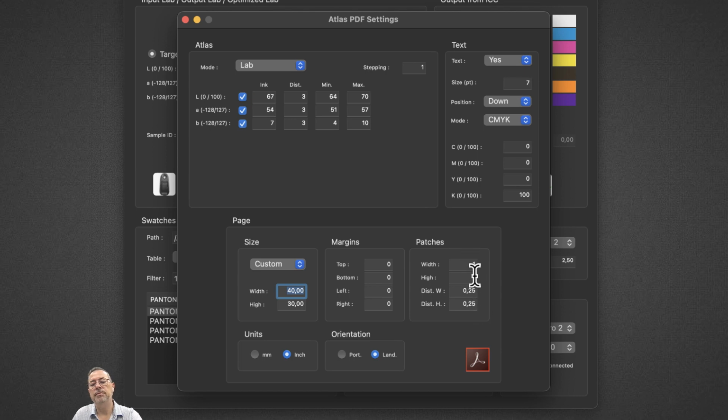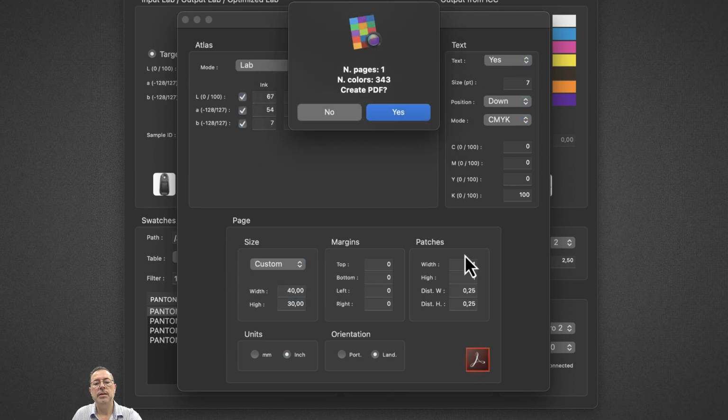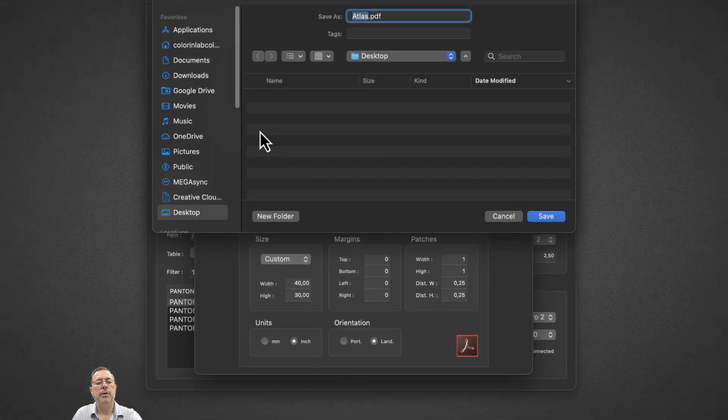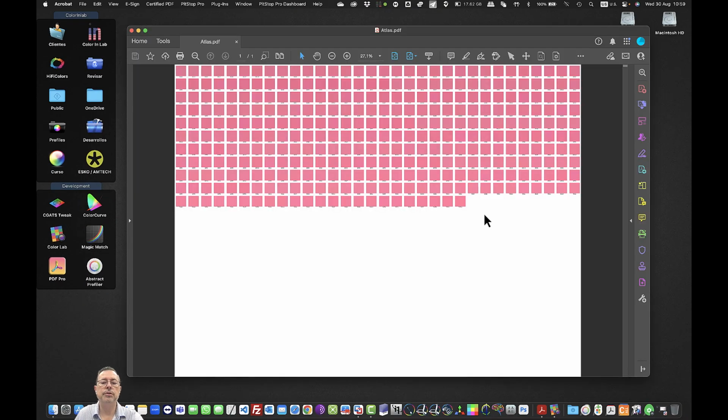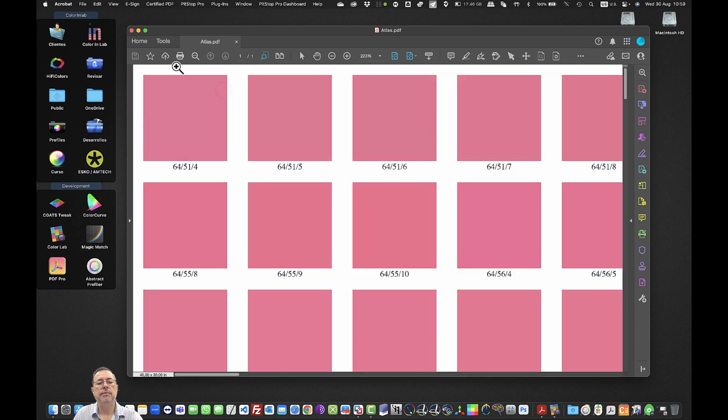For example, here I'm creating 1-inch patches. So I'm going to create the atlas, and the atlas will have one page, and this is the number of colors that it has. I hit OK. I'm going to save this, for example, in my public folder, and this is the atlas. If I look at it, it has different combinations of these pinks from these numbers.